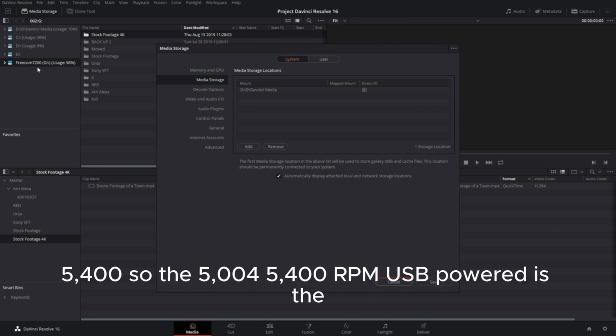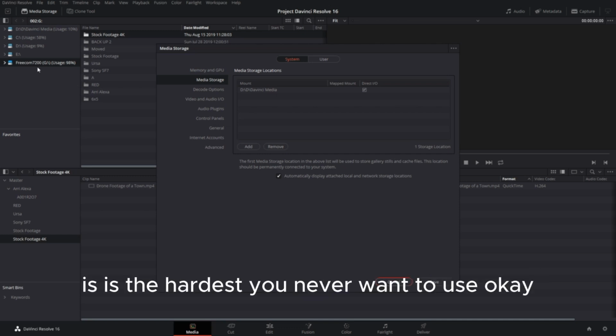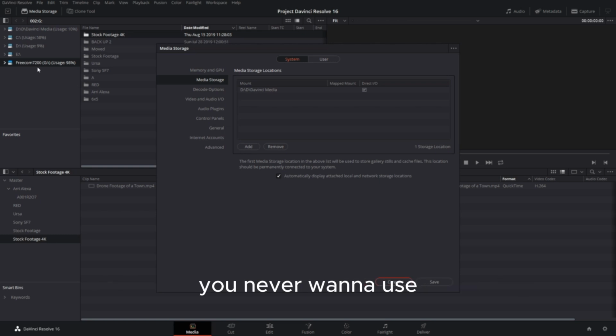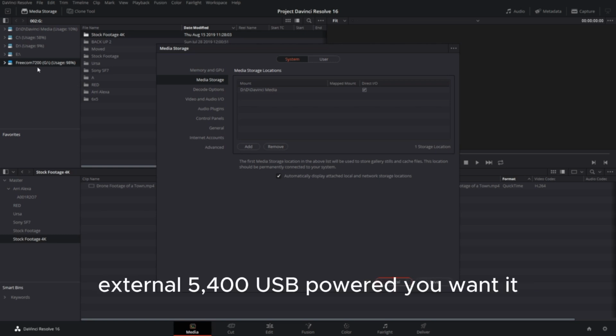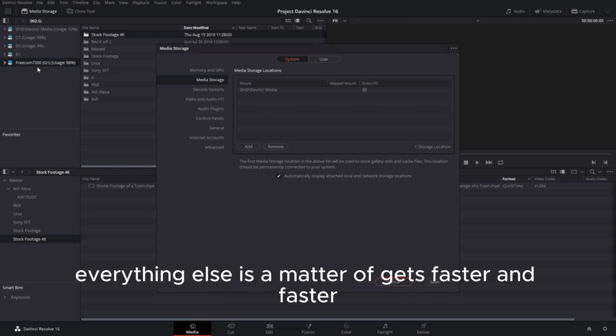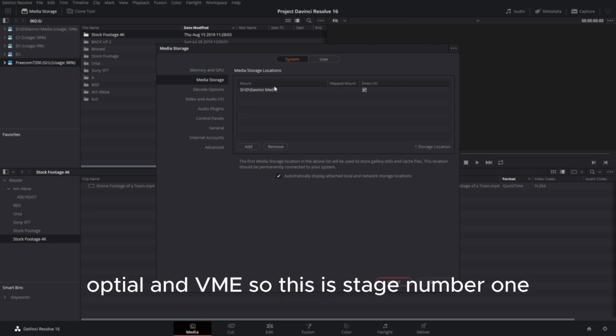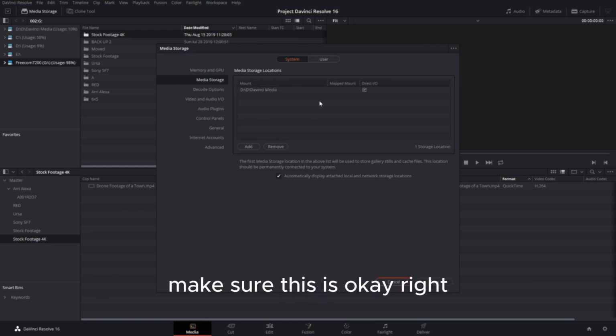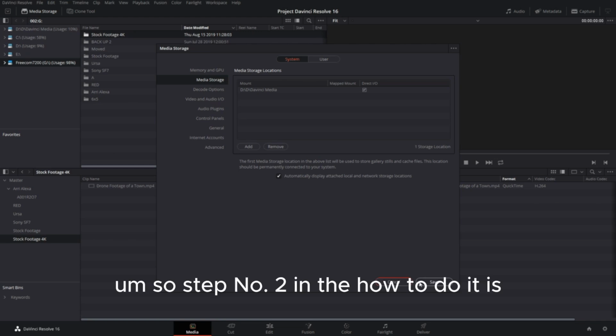So the 5,400 RPM USB powered is the hard disk you never want to use. External 5,400 USB powered, you never want to do that. Everything else is a matter of getting faster and faster up till NVMe. So this is stage number one. Make sure this is okay.